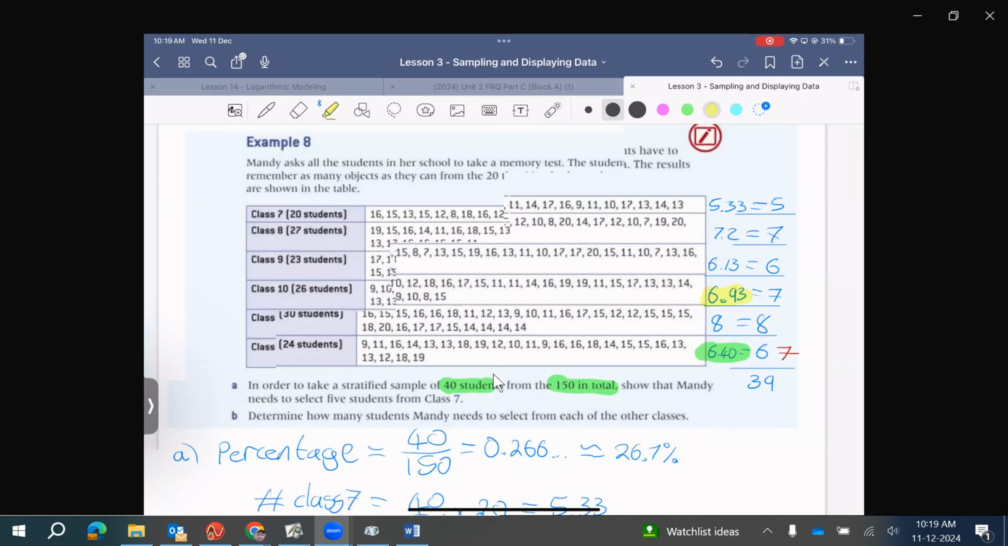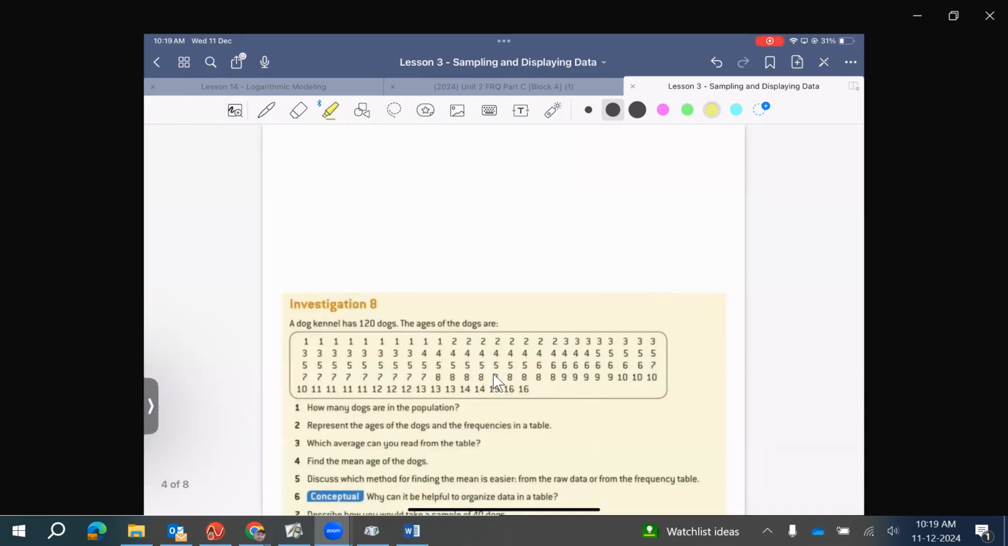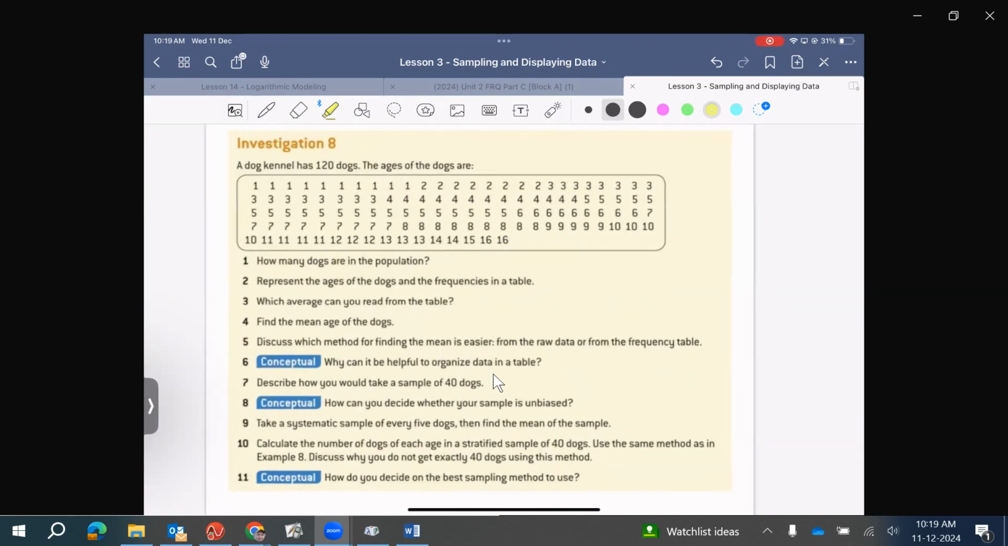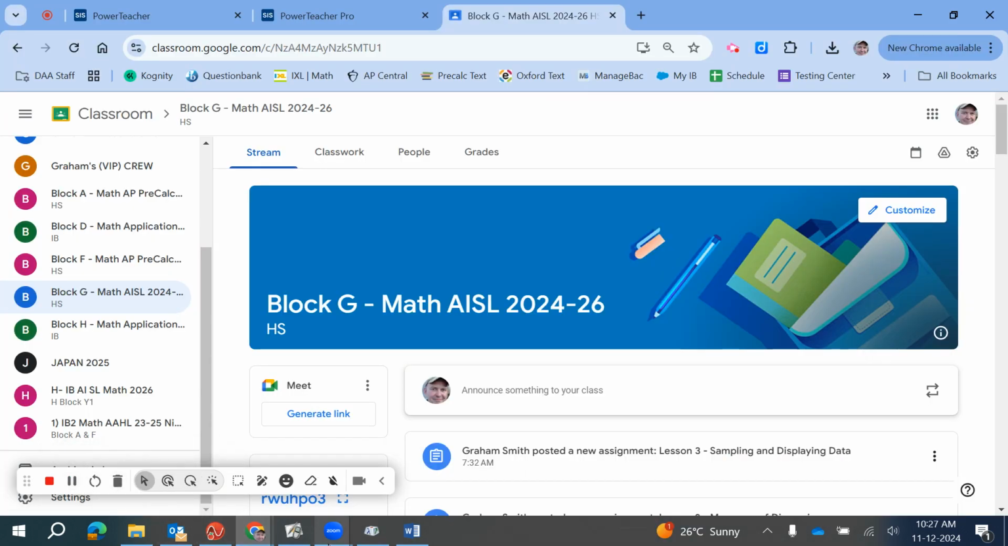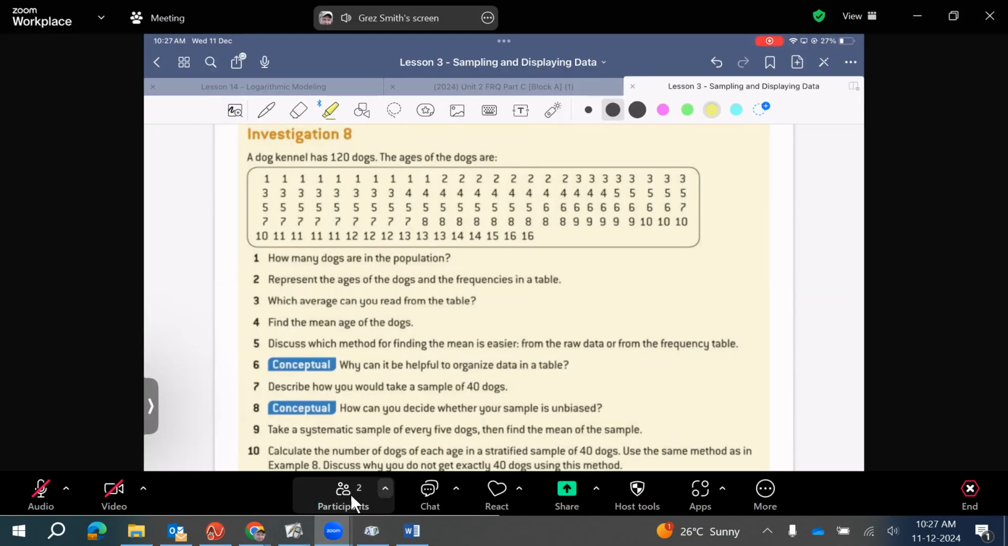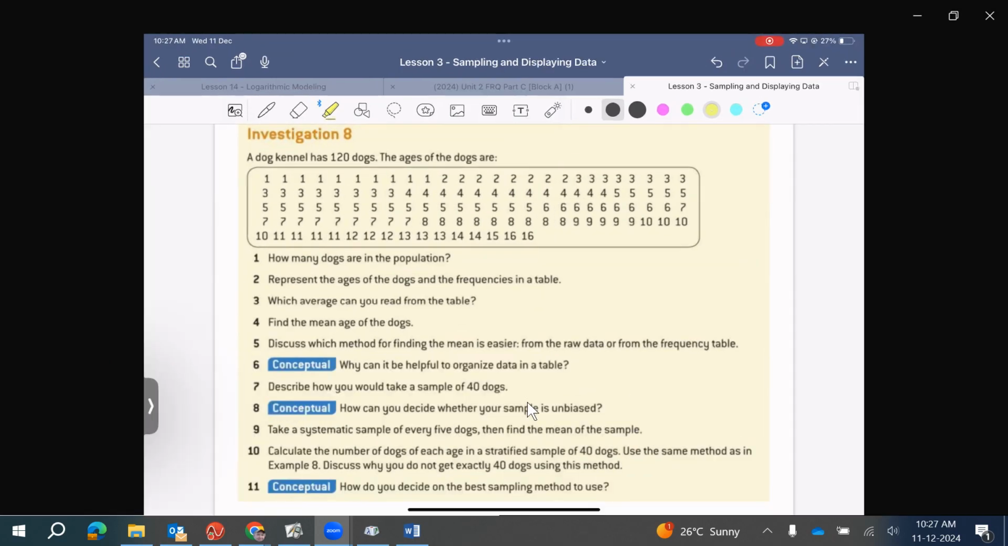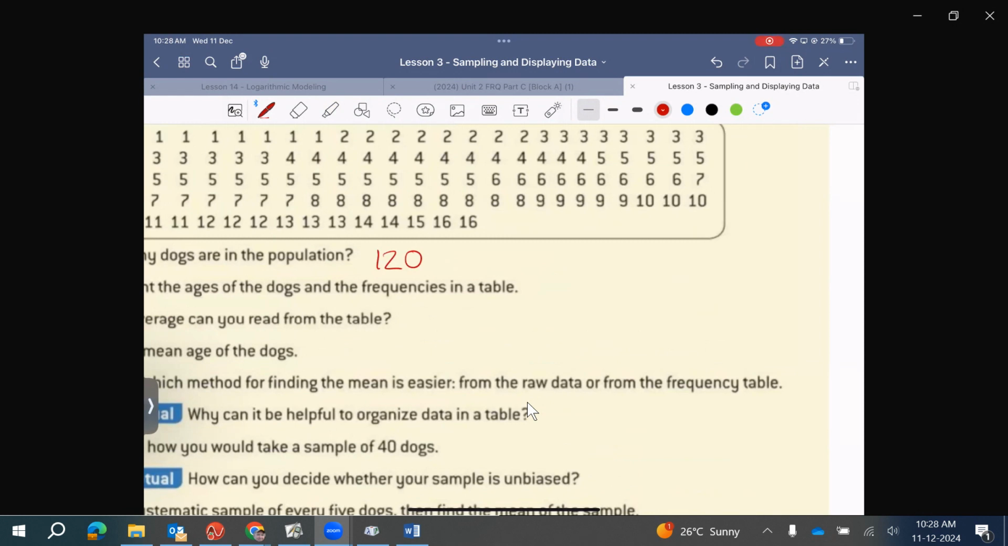Okay, we have an investigation here. Have a go at working in pairs through these questions now. Okay, how many dogs are in the population? Well, 120, it says. Represent in a frequency table. So this one is a little bit trickier. Here we need to make a frequency table.